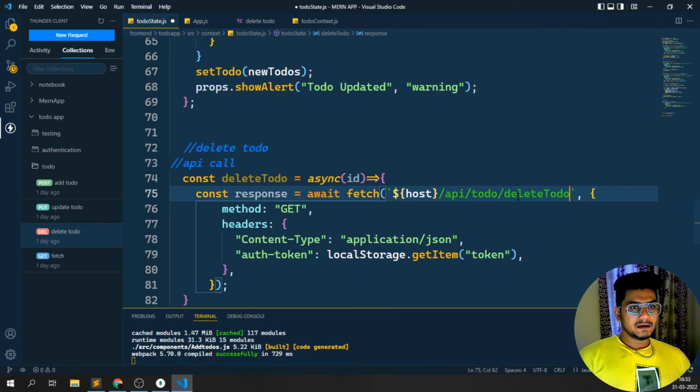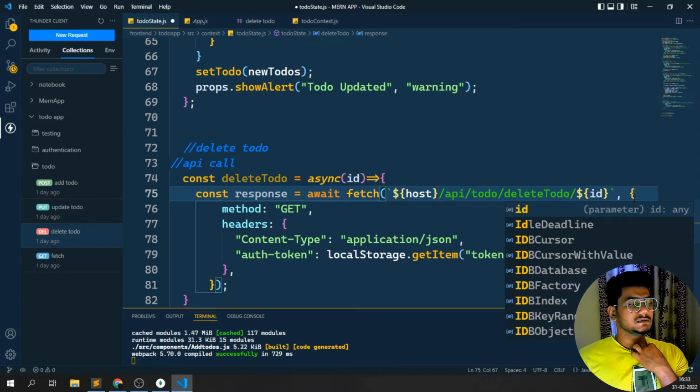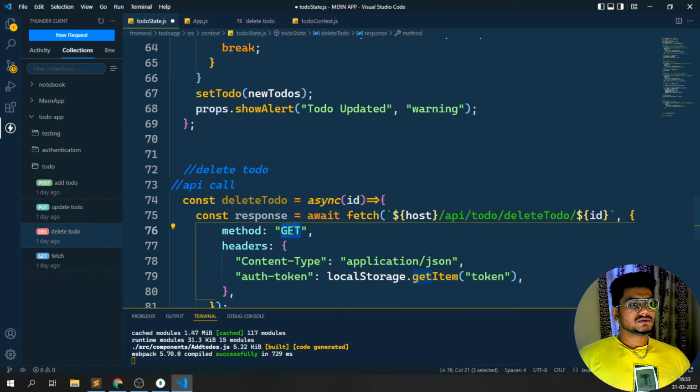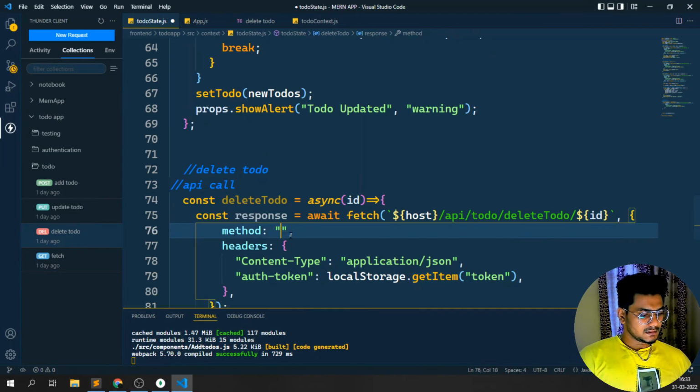Okay, based on it, I need to just pass an ID also, right? I need to pass the particular ID to it, whatever ID I'm passing to it. So delete to-do, it will be the delete method. Here I had mentioned the put, so it will be the delete. Just mention DELETE. Okay, so this will be the delete function.